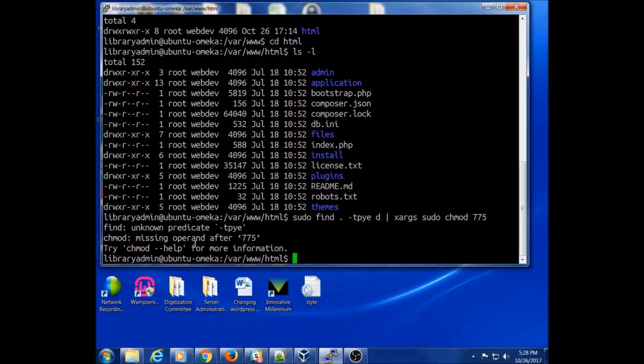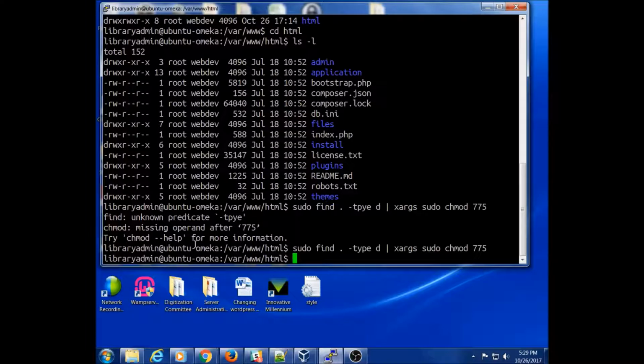So let's try this again. sudo find . -type d | xargs sudo chmod 775. Okay, so that appears to, oh, I see, I had a typo. I spelled type wrong. Okay, so we've run that command.